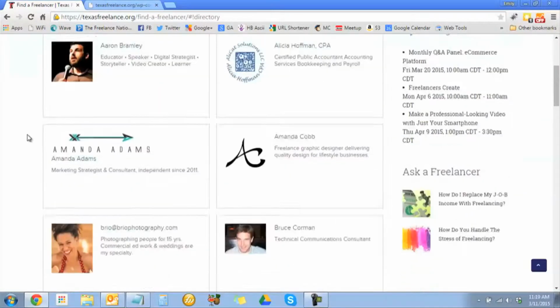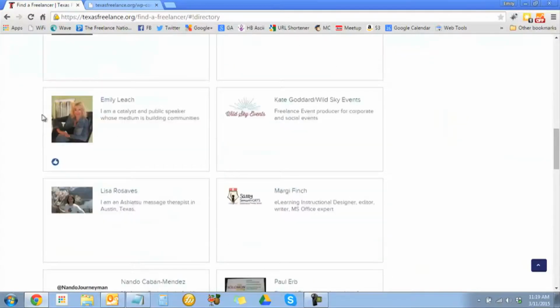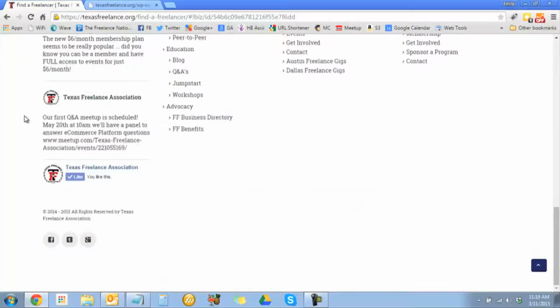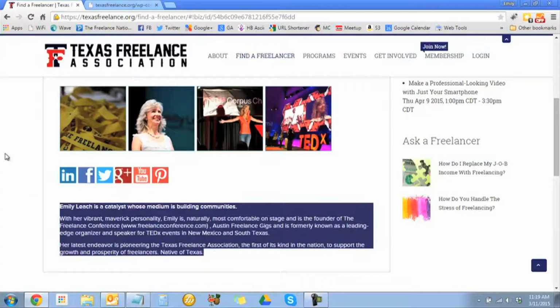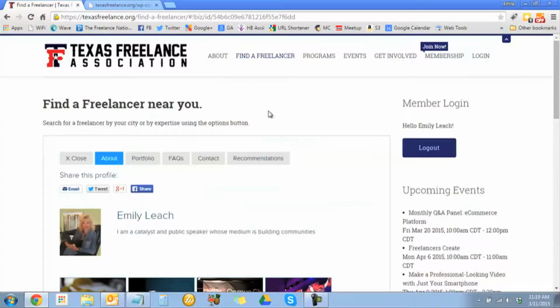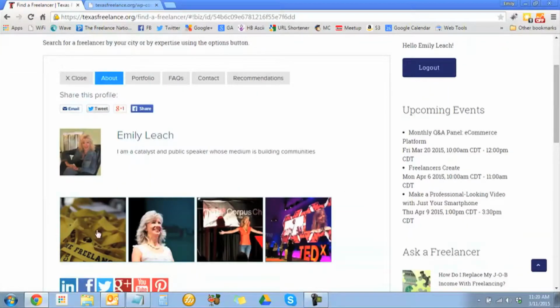If we go back in here, you can see other people as well. I'm going to look at my own. And you can see here that we have a lot of different social media places that you can connect with. And you can write more of a description in your bio. And of course, you have access to update and change and keep all this as up to date as you would like. Like I only have 4 images. You notice Amanda had 8 or 9.